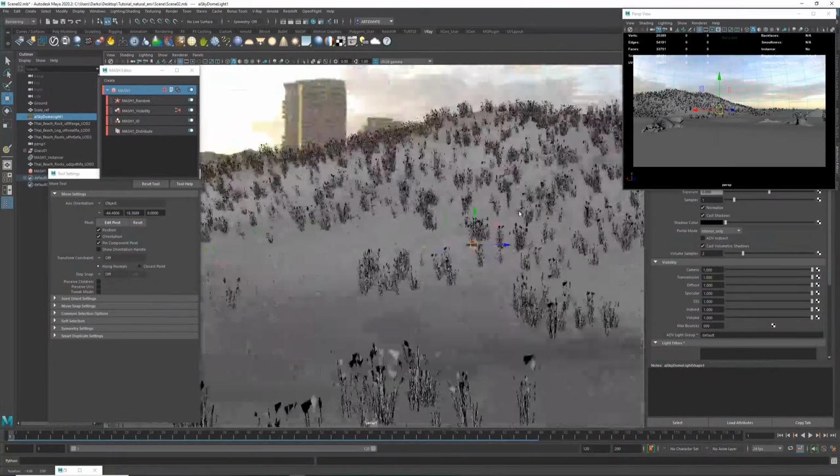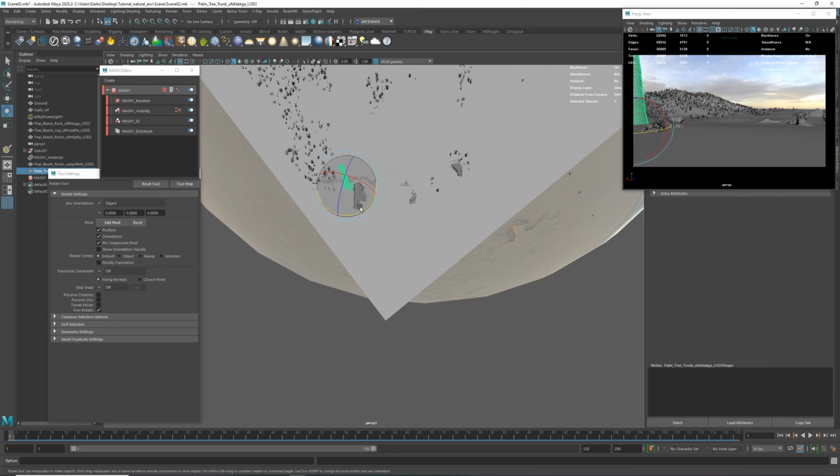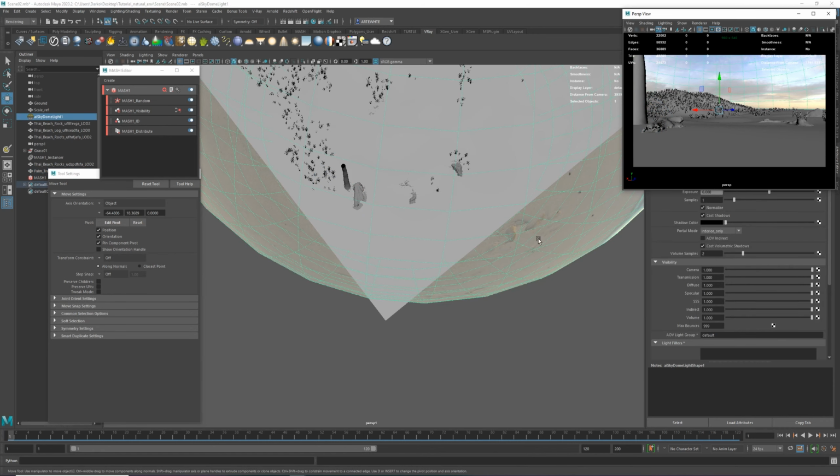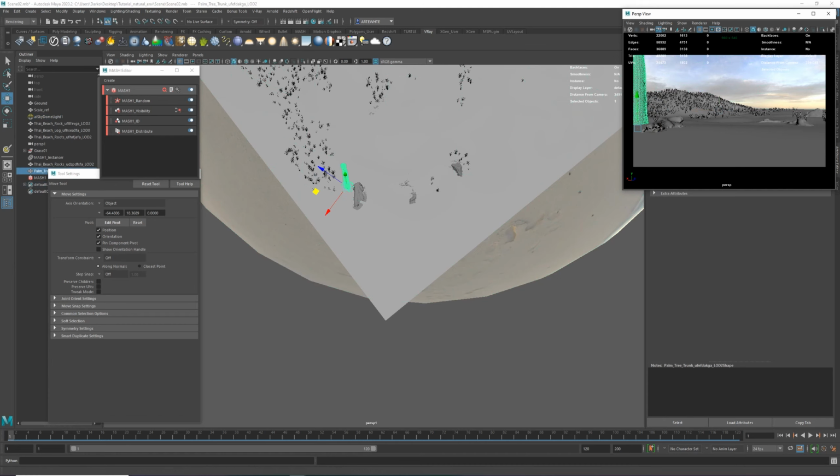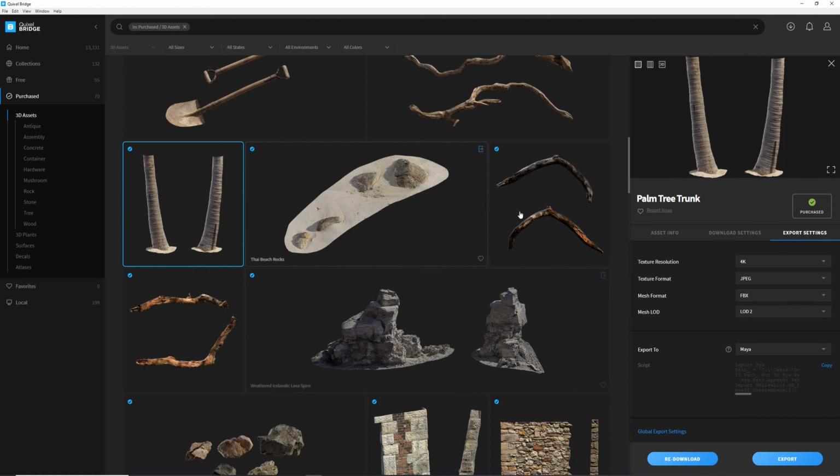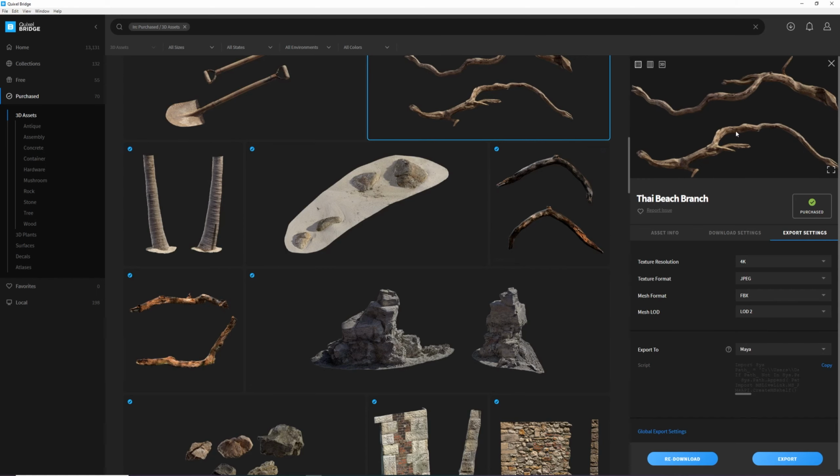Something to add a bit more framing. Okay, we can figure out where to put this one later. For now, let's just give it a generic position and leave it there. That's a very bad position, but I'll figure that out later. Let's grab a branch. This is a beach kind of branch, which will be suiting for our environment.